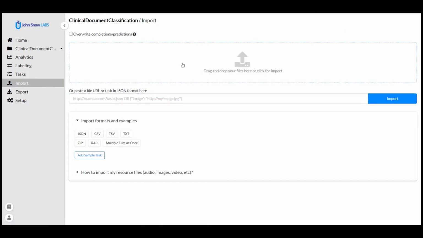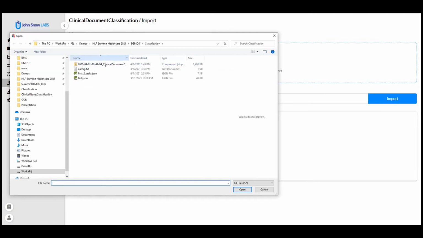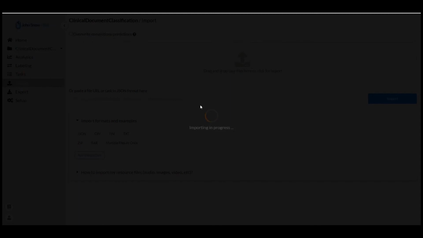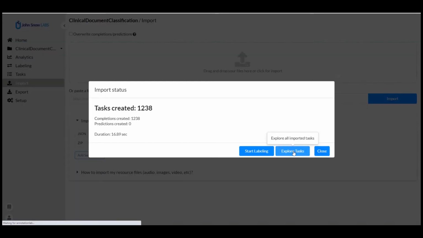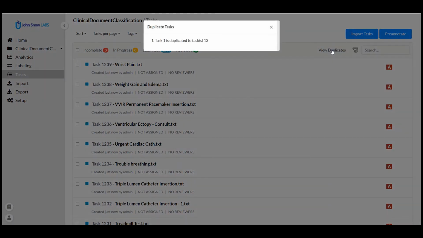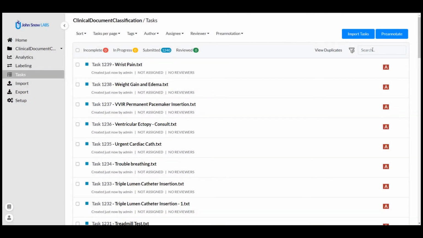So now, let's speed up a little bit and go to the import screen and import some more tasks already annotated and submitted by someone in my clinical annotation team. Once the tasks are imported, we can explore them via the available filters and search functionalities. I also often use the duplicates identification features in order to eliminate redundant documents which can bring contradictions or inconsistencies in the learning data. Now let's assume that the initial annotation work is done.